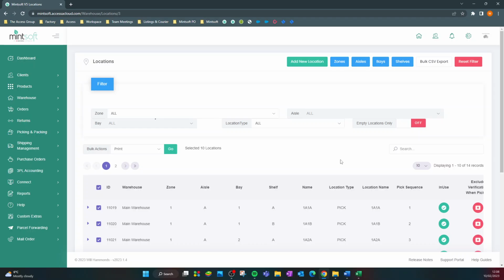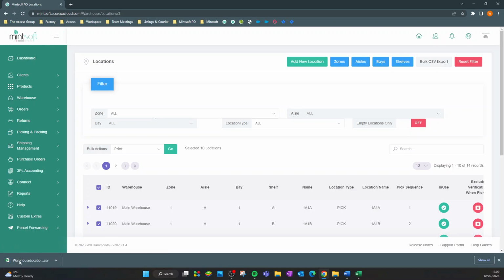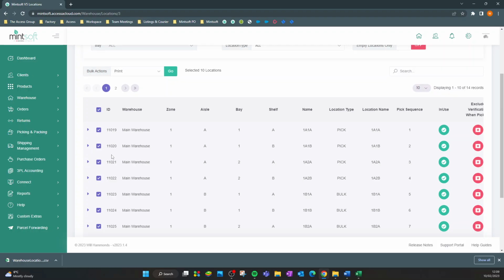If you ever need to make changes to your locations, you can click Bulk CSV Export, which will pull out your locations in the same format which we've just seen. The location IDs will already be included that Mintsoft has generated, so any changes you make, when you re-upload this file to Mintsoft, it will update those existing locations. You can also add new locations to the bottom of this file or to a blank file to add new locations in bulk also.